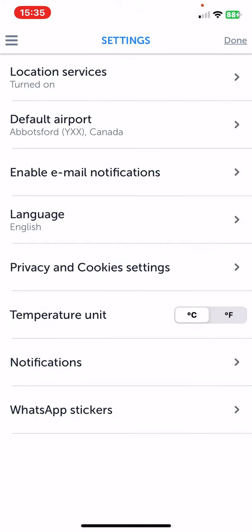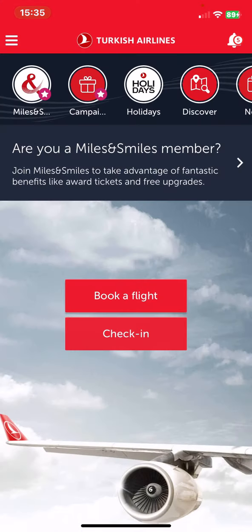And then at the temperature unit section, you can choose if you want to set your temperature in Celsius or Fahrenheit, depending on your preference. And if you chose that, just click on the done button and your temperature is set.